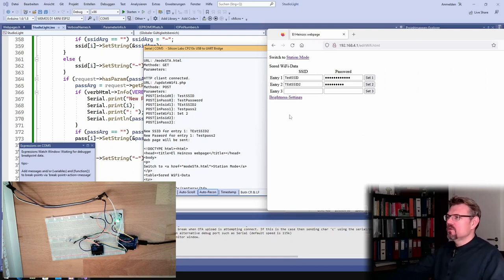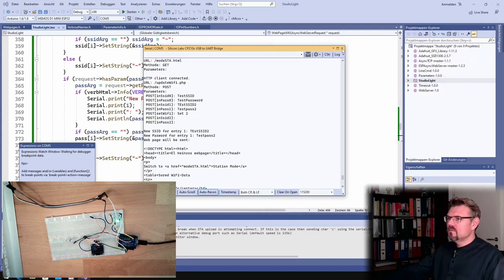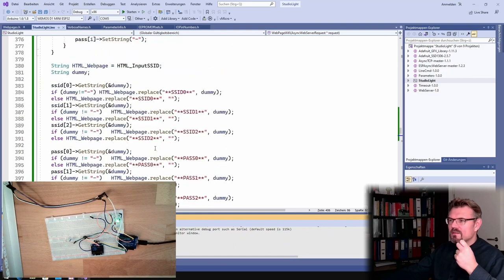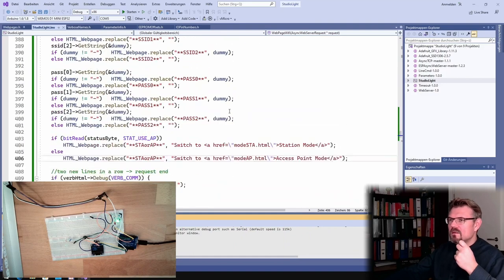Okay, so on our web page we can edit SSIDs and so on. Oh, something comes to my mind, what we could do better. The only thing we have to deal with now is what is happening if we are in mode station, mode access point. Those HTML files. Here.